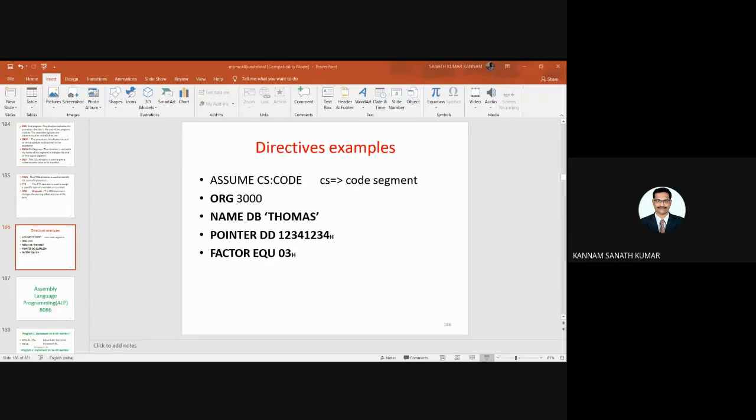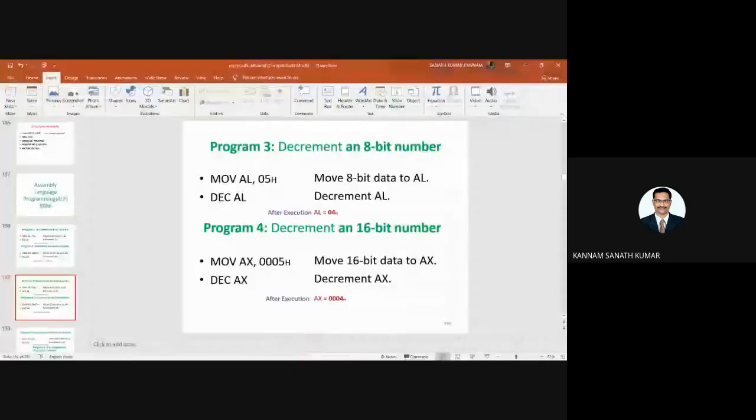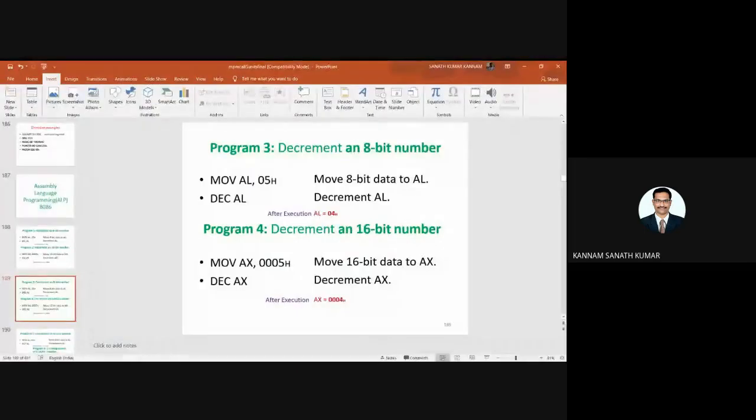Decrementing, any doubt, students? Sir, the slide is not changing. One second. Now is it visible? Yes, sir. Okay.